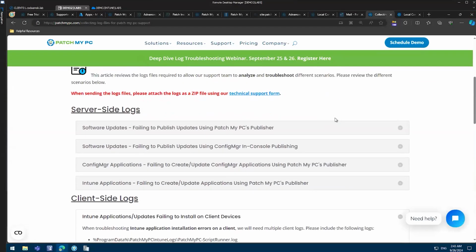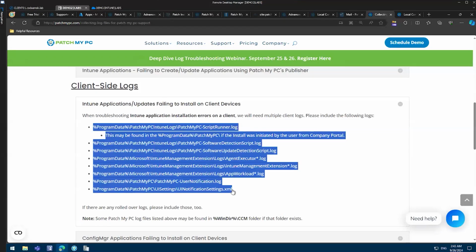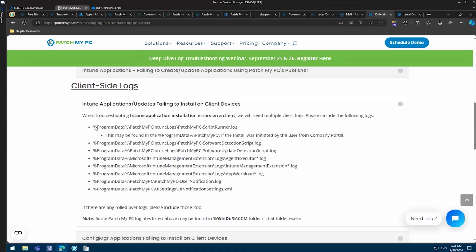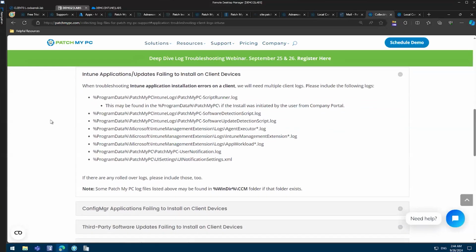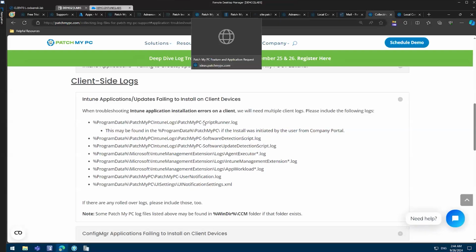This is where you'll find all logs for our products, right? And it's broken down into scenarios. So you have two headings here, server side, client side. And then for the client side logs, today we're focusing on Intune applications and updates failing to install on client devices. And these are the logs that we would generally ask for in support. So you can use this as a guide of, in this scenario, these are the logs that you would want to look for, and this is where they'll be. So yeah, just wanted to touch on that.